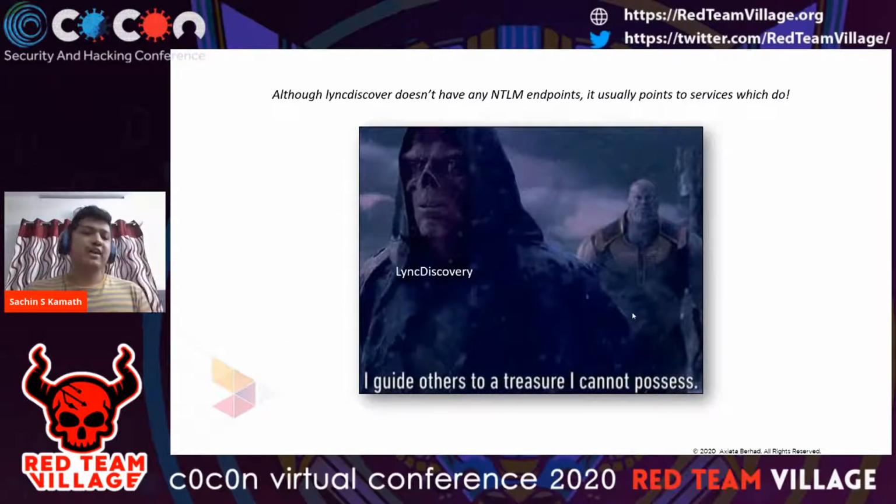So Lync Discover, in fact, I was writing this on why Lync Discover does not, in fact, have any NTLM endpoint. But what it does is take you to the actual services which have NTLM services running. This is a very apt name, because I'm a huge fan of Marvel. So what better name than this? It basically takes you where it is.